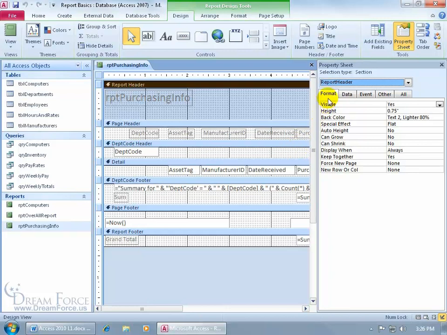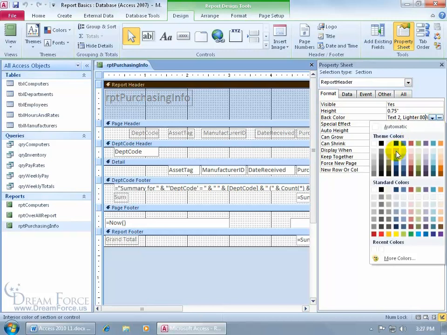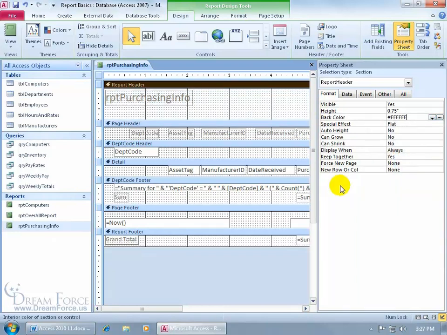We're on the Format tab, and I want to change the back color from the current color, which doesn't give the full name, just part of it. So if I click in it and then click on the Build button, you can see it's selected right there when I hover over it. The technical name, at least for Access, for this color is Dark Blue Text 2 Lighter 80%. So I can come down here, select another color like white, and that's how you change it.